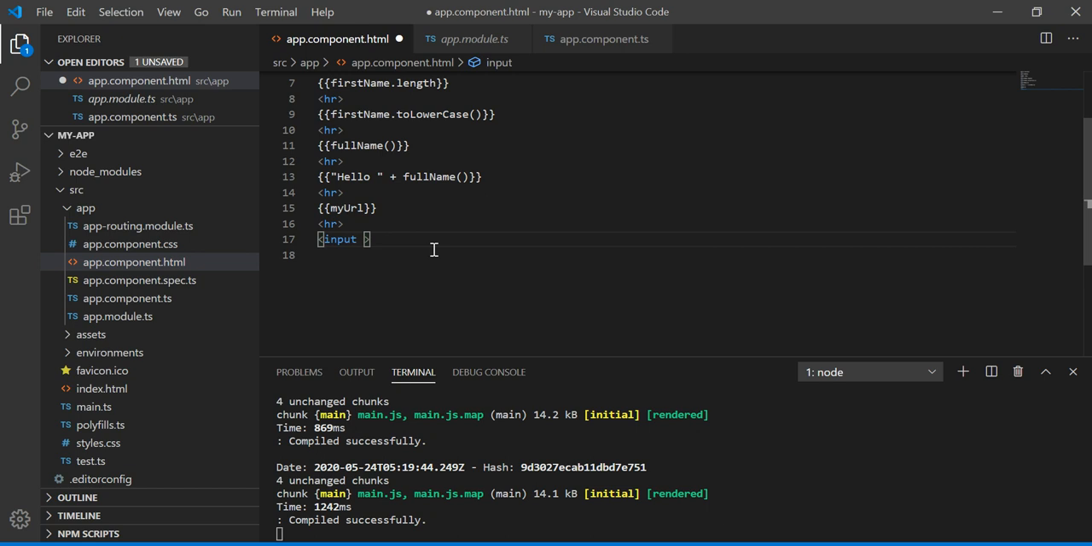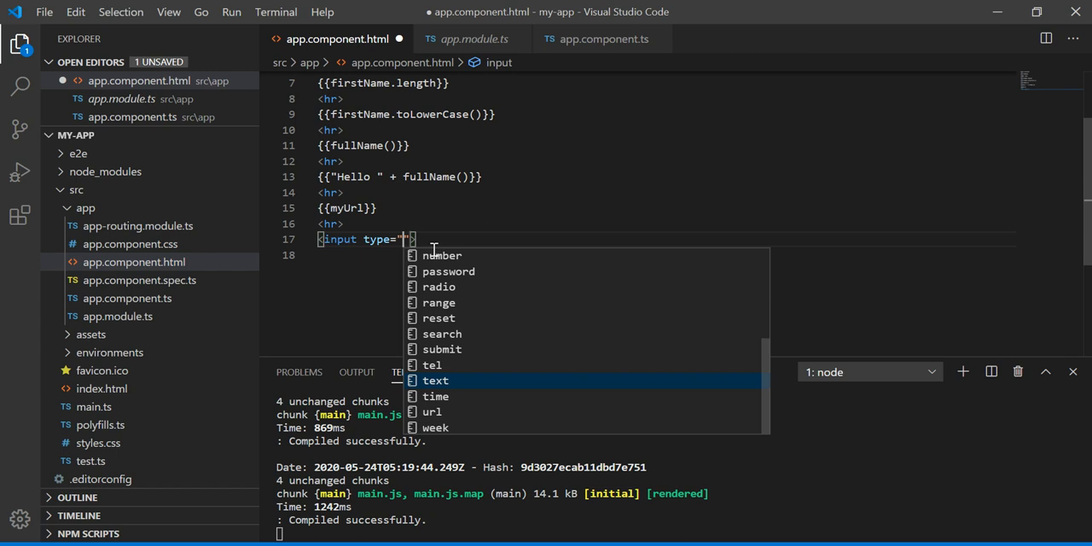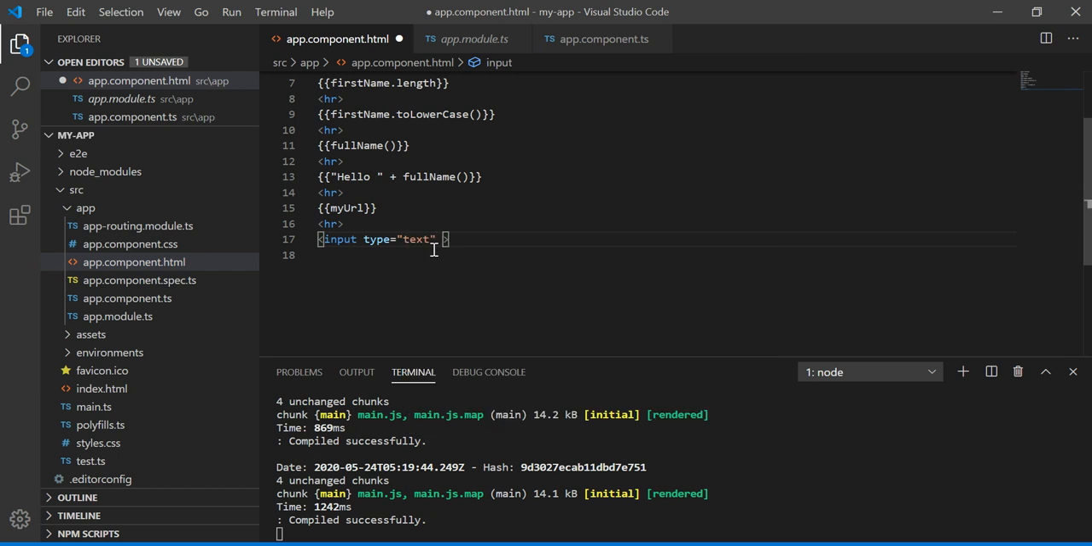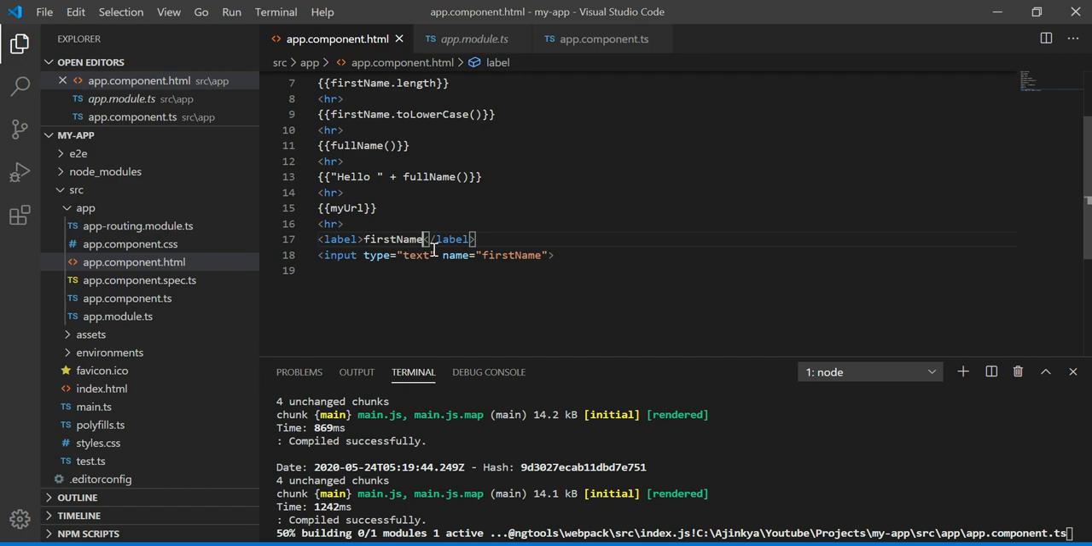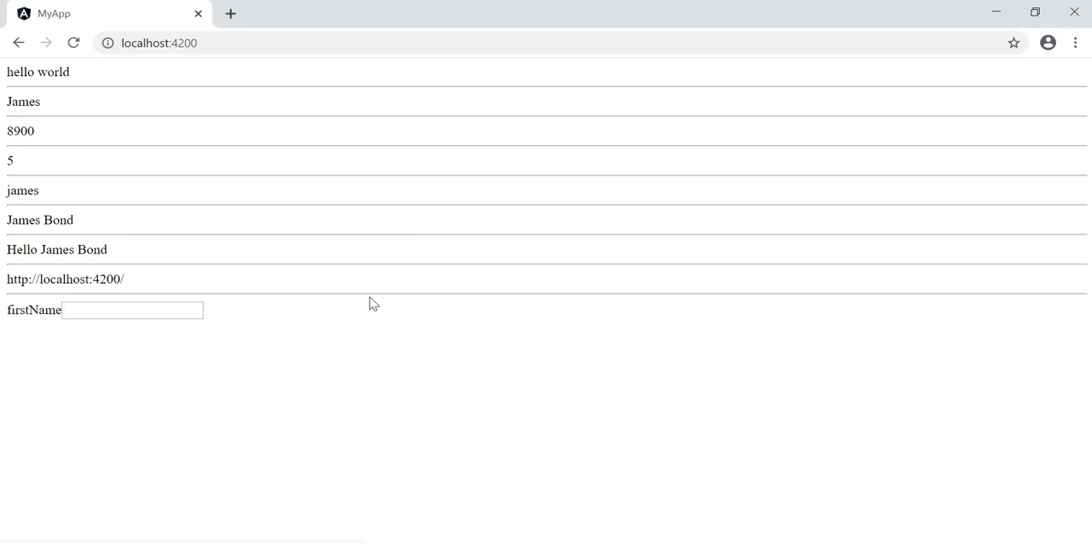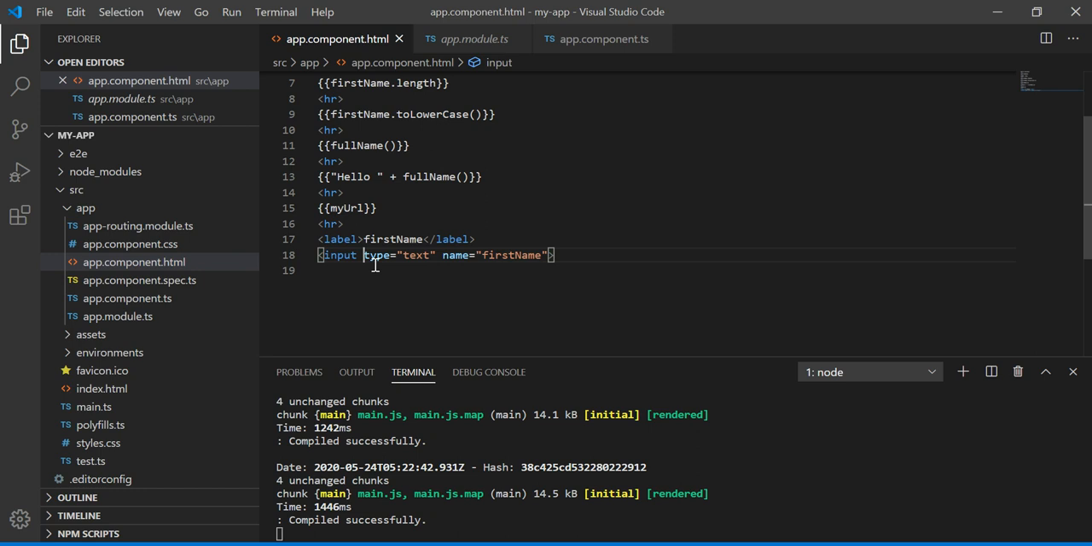So this is how your input placeholder looks. It has a type, let's say text. Then it has a name, let's say first name is the name of this control. Also it has a label, which is also first name. When we compile it, on the web page we can see first name, and you can type anything in it.